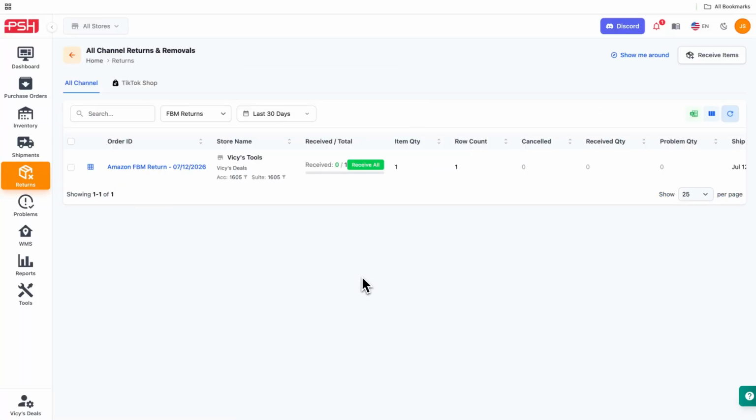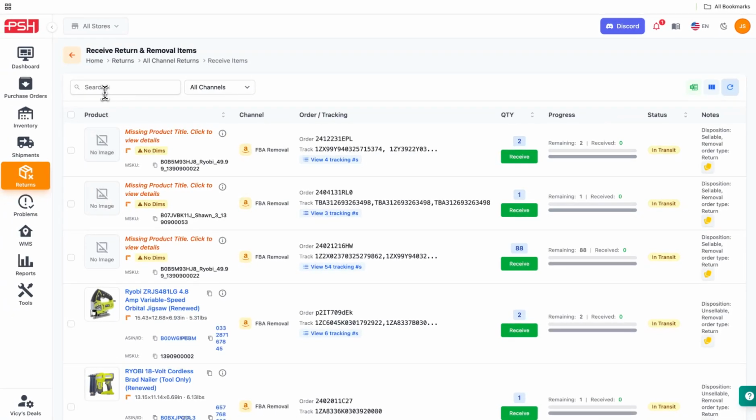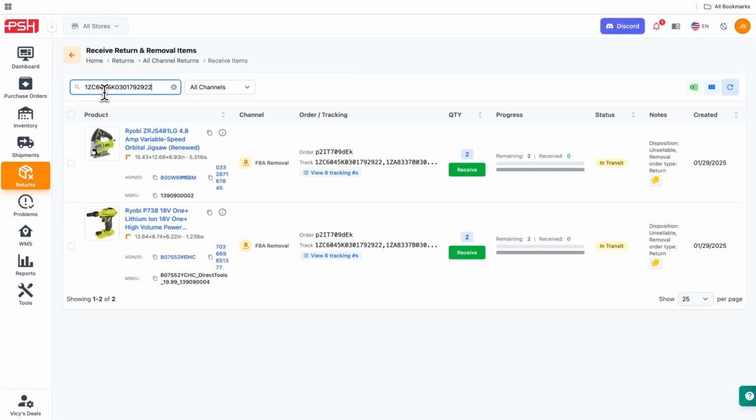This is the page where you see all your returns and your removal orders from Amazon and from other channels. You can navigate them accordingly, either the FBA removals, FBM returns, or all channels. We pull all your returns and removals every day automatically, and you see them on this page. You can click receive items, and then scan the tracking ID number of the package for the return or removal orders here. We will pull the data, and it will show that you have received 2 of these and 2 of those, altogether 4.